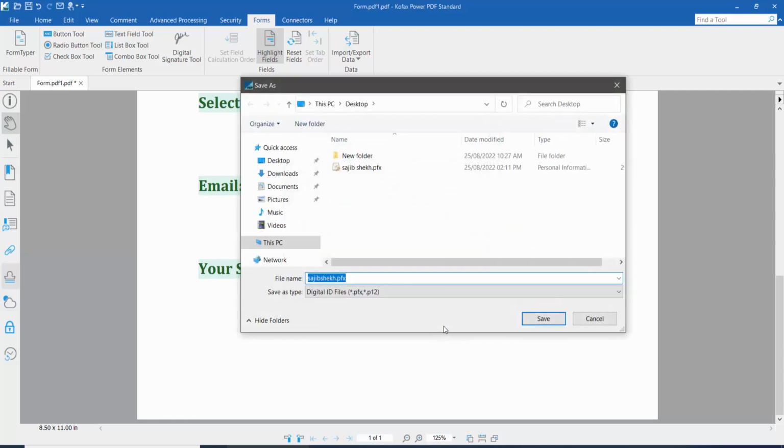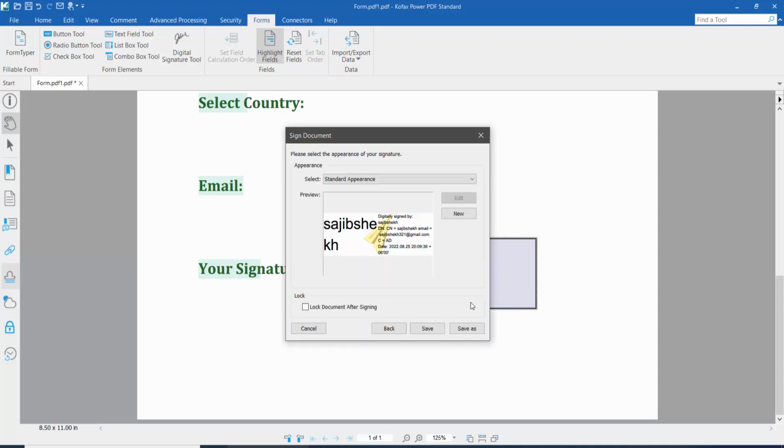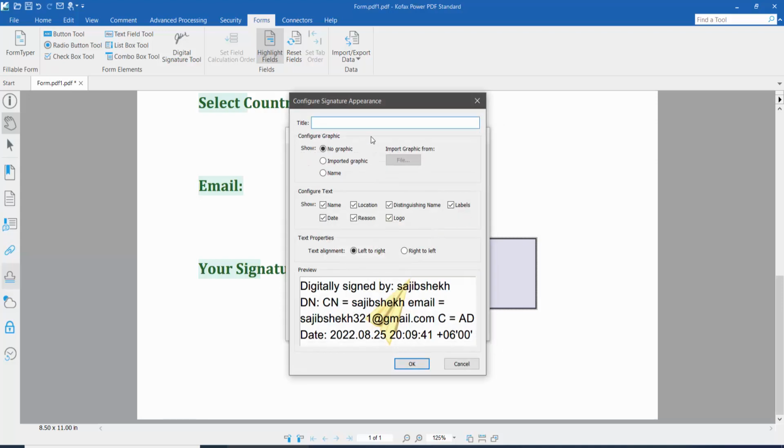Now click OK and save. Confirm password. Now click next. And click this new option.